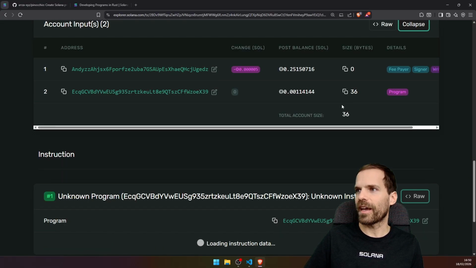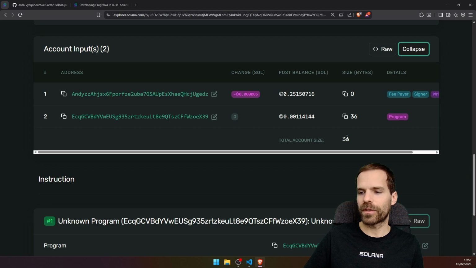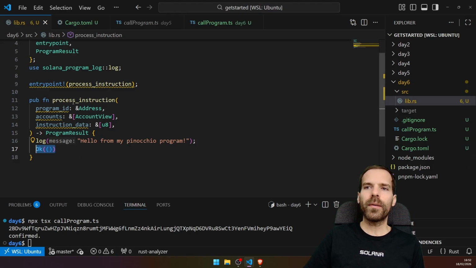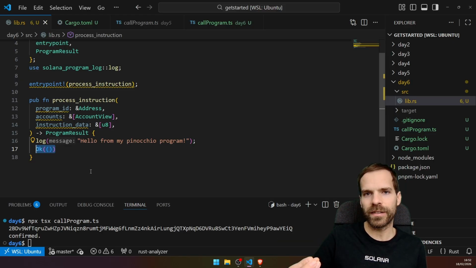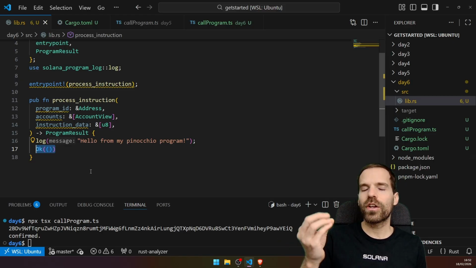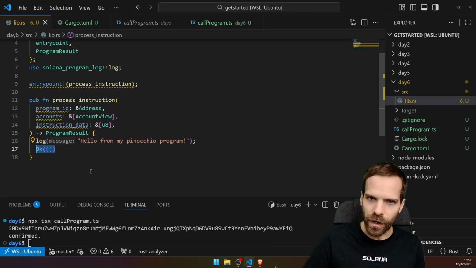Wow, it now has size in bytes. The Explorer is changing with every day. Now, before we make any progress with our program, I want to explain to you what I mean with serialization and deserialization. Because that happens everywhere, just that you might not be super aware of it.